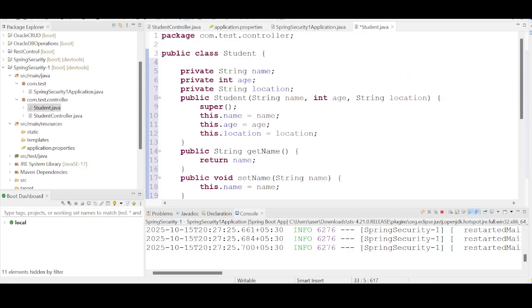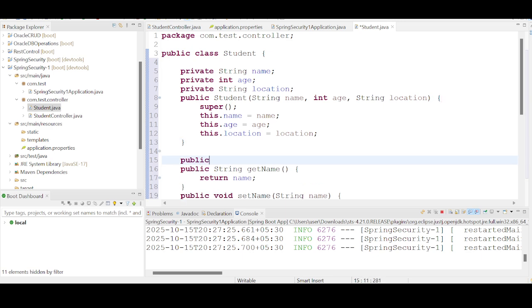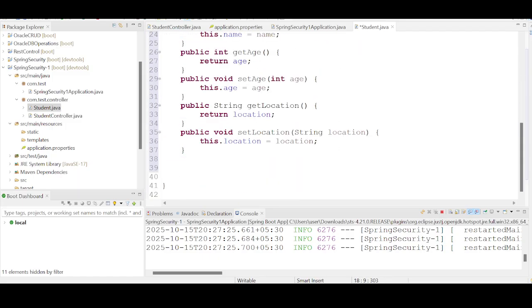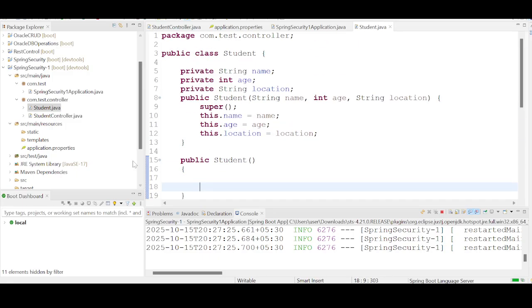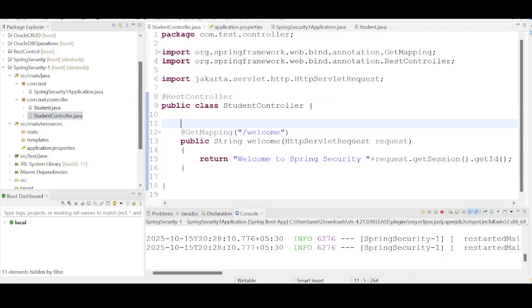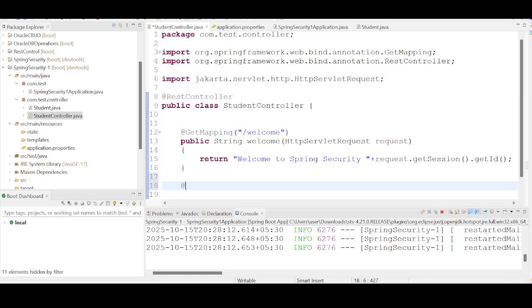Okay, let me also keep a no argument constructor, public Student. This is a no-arg constructor. Okay, everything is fine. Inside my student controller, I just want to add students.